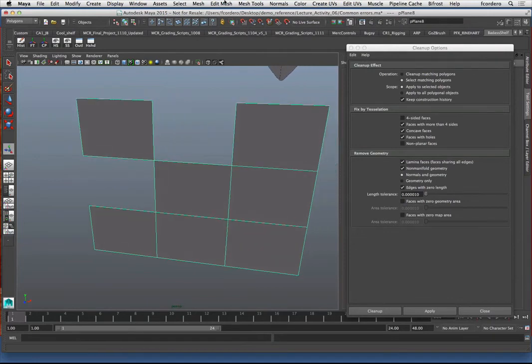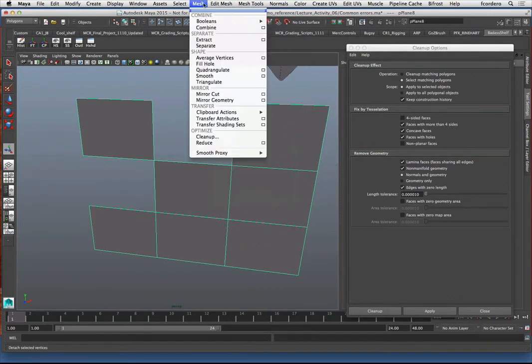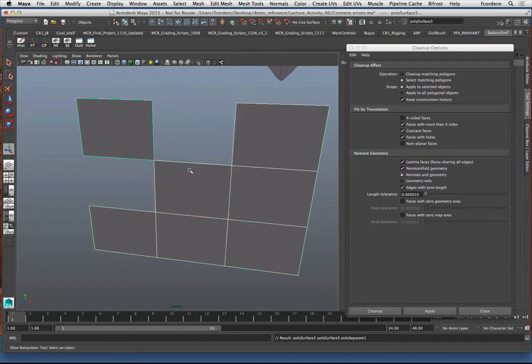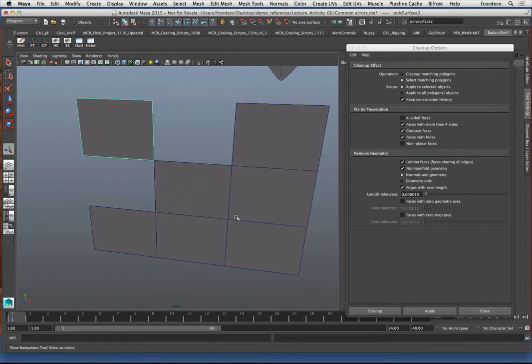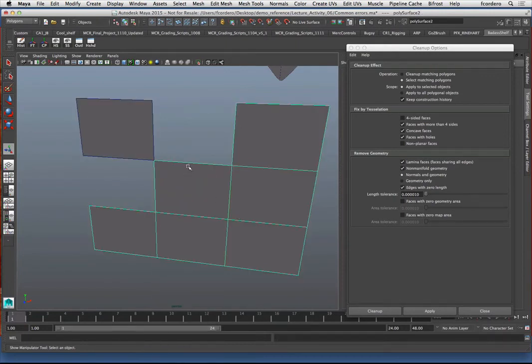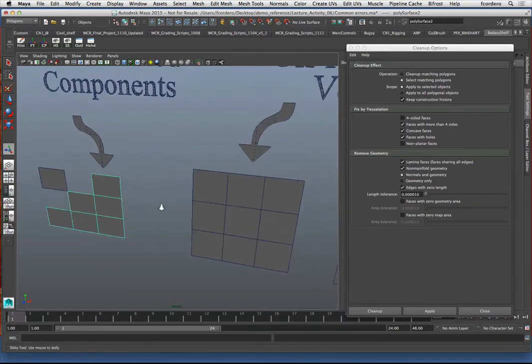And then if you want it as a separate piece of geometry, you can go to separate. And now it's two pieces of geometry. There goes one, there goes the other. I don't care how you fix it, but don't leave the attachment that way. Cool.